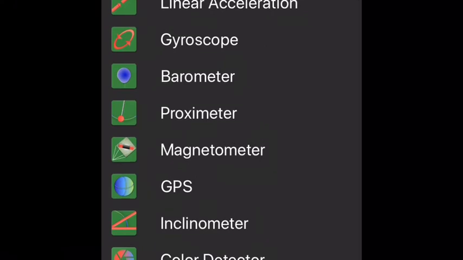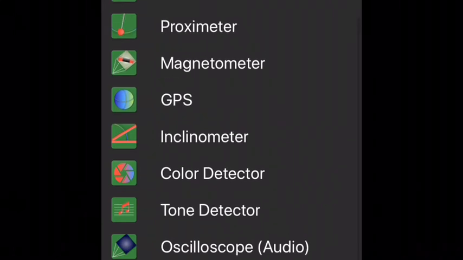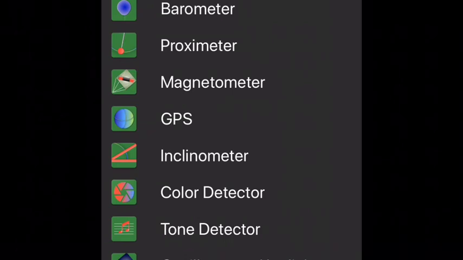There are some downsides to this app. Most notably, it's a little bit glitchy. As you saw earlier in the video, when I opened up the tone detector, it did not work. I would say that some of these only work about 50% of the time, especially the tone detector, the oscilloscope, and the spectrum analyzer are very unpredictable. In conclusion, I would recommend the Physics Toolbox Sensor Suite.